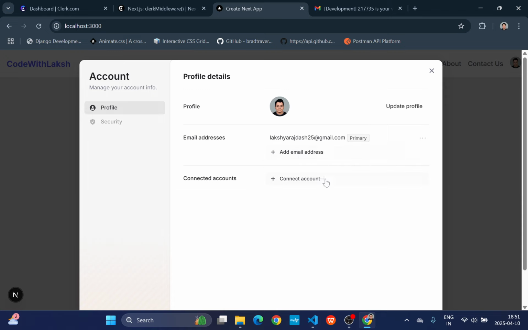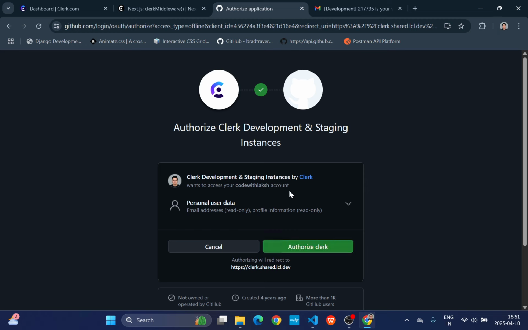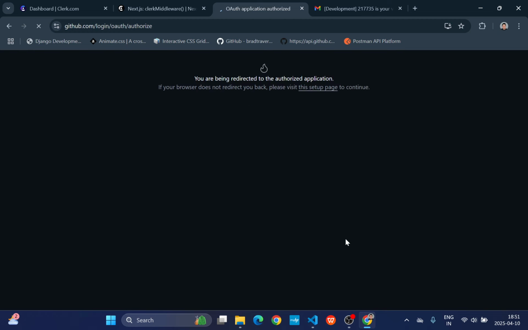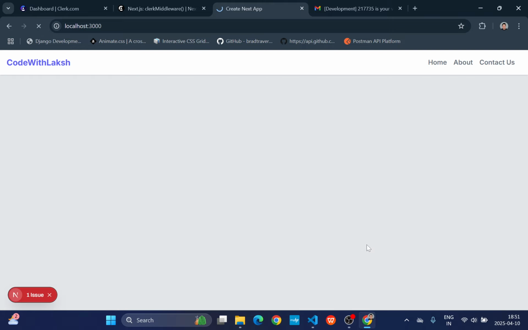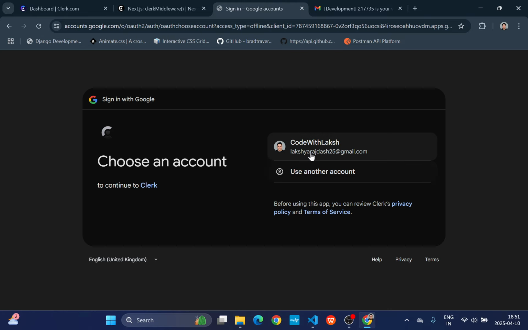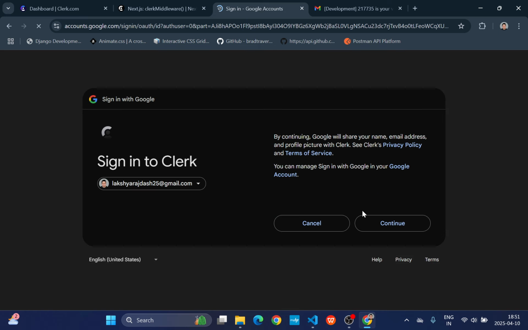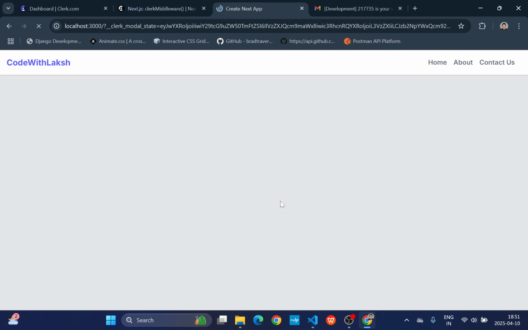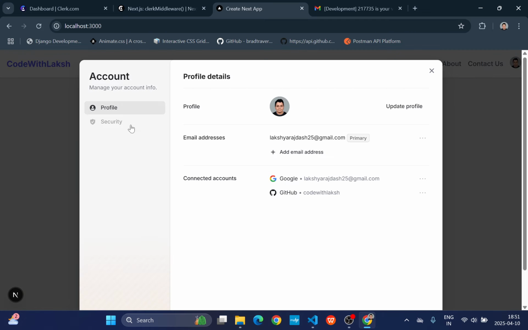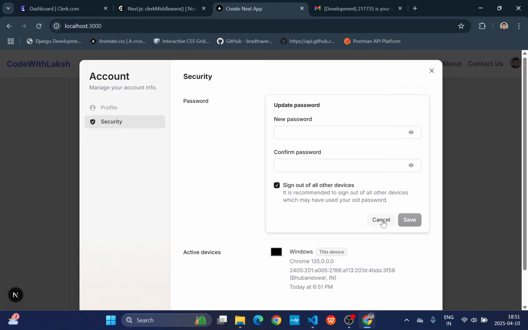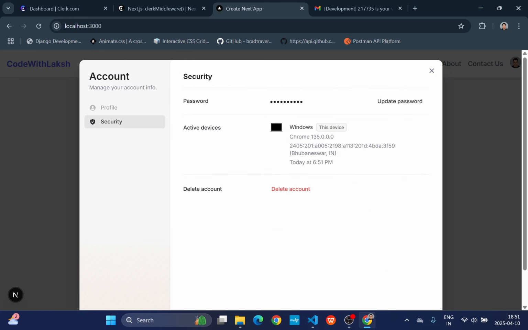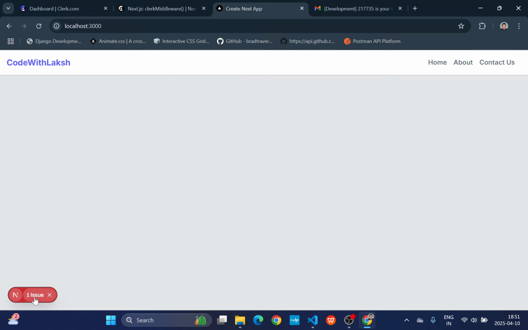And we can add another email address to this account and connect our account. Like let us say we are connecting our GitHub account. So we can authorize Clerk to our GitHub account, and you will see we can connect also the Google account. Okay, now connect the Google account, continue. Okay, now the security part, this is our password. We can also change our password. If you want to update your password, you can update your password.